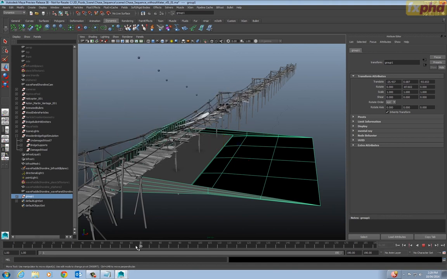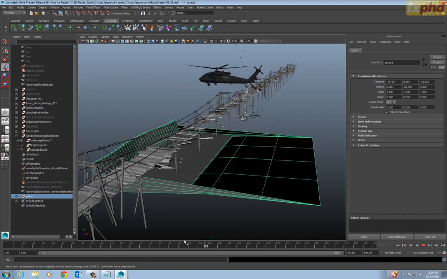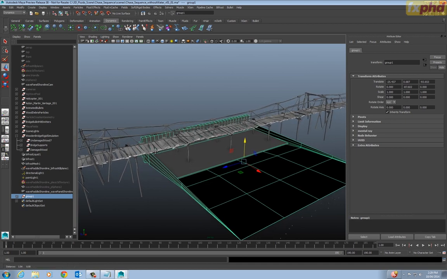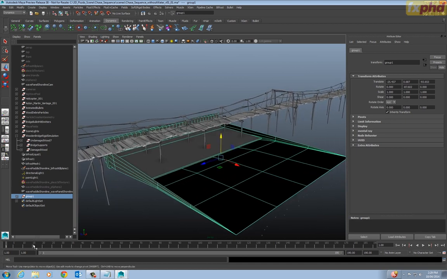So I wouldn't expect your scene to be as interactive and quick as this if you're working on film shots and putting in effects elements. So it's better to figure out your settings first and then just import it in and then make your changes.